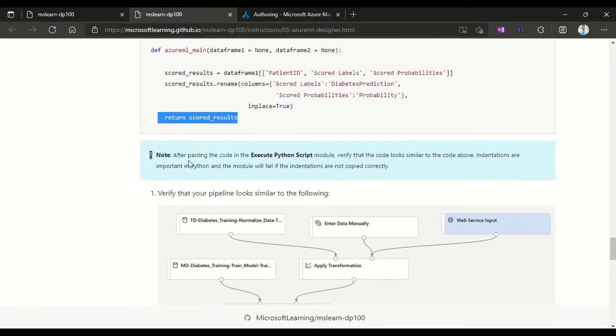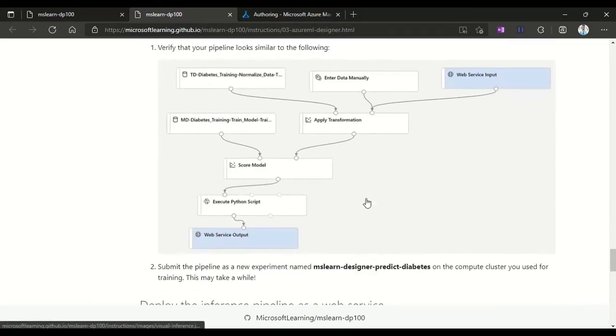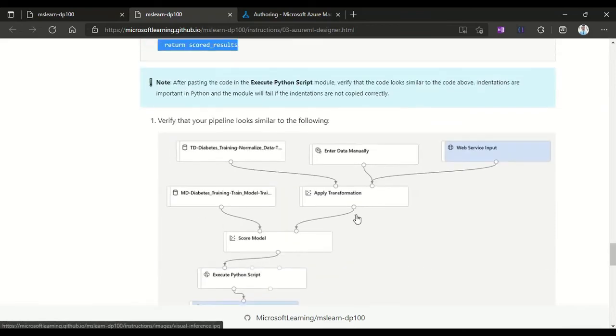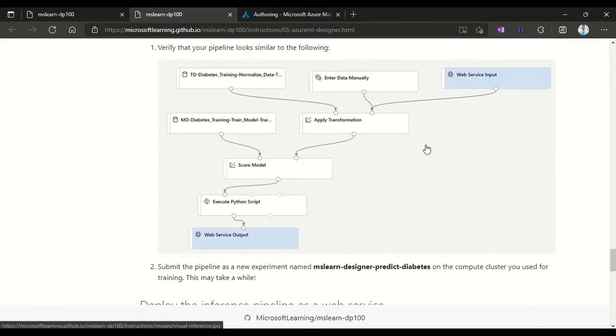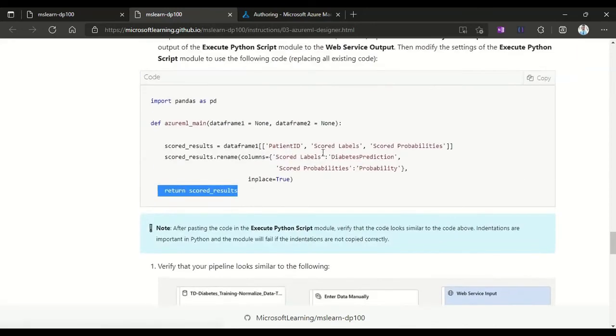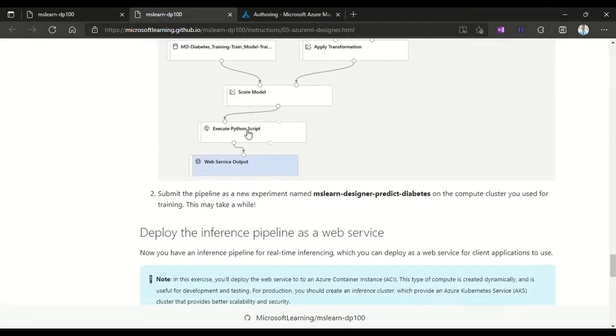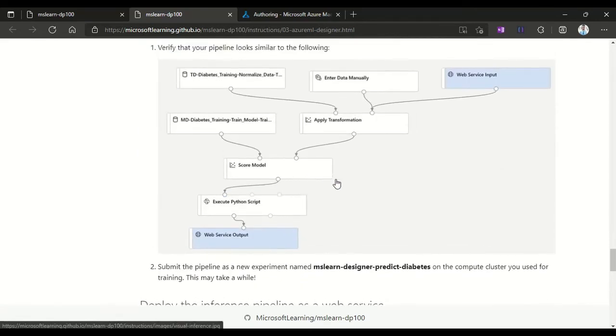Now after pasting the code in the module, verify that the code blocks look similar. So here they have given a screenshot of what the design will look like. Here, we removed the enter data manually and the evaluation model and put in our execute Python script, and in the Python script we added this code to run our model, or execute the Python script, based on the new data that we entered.